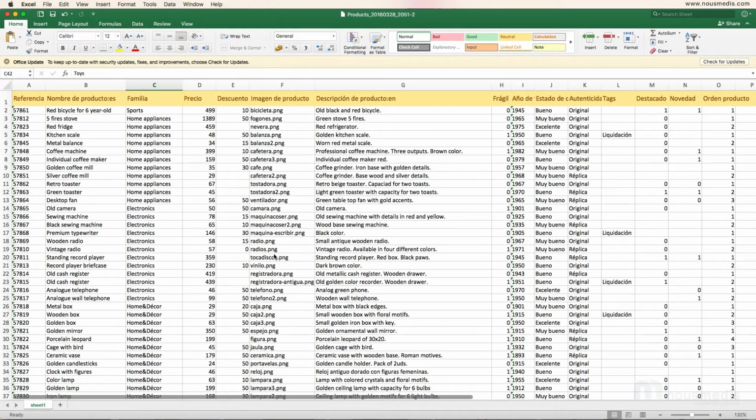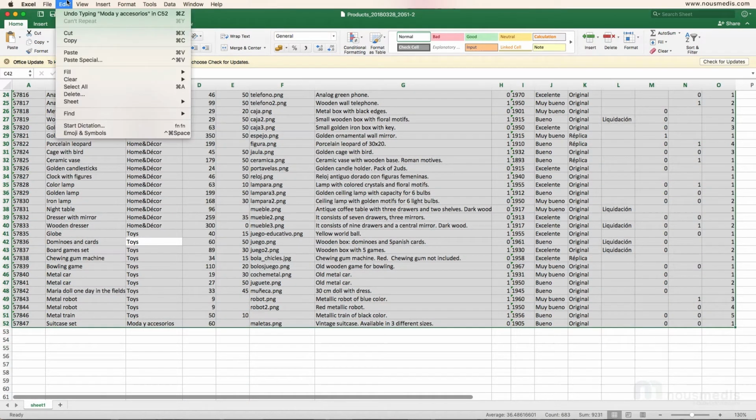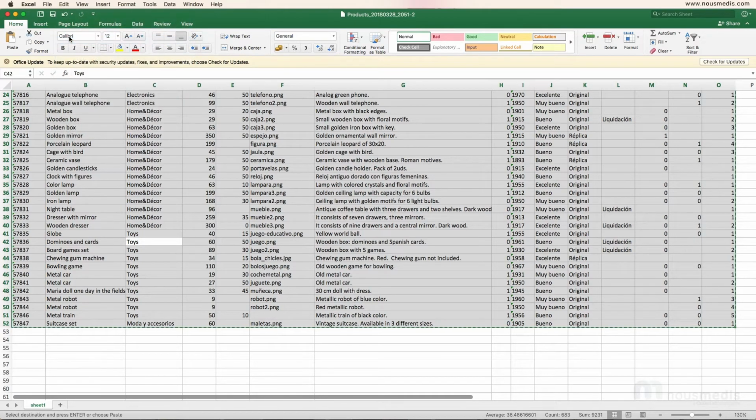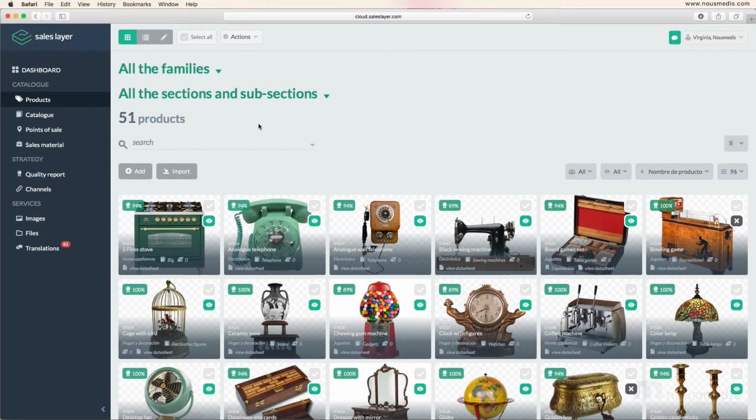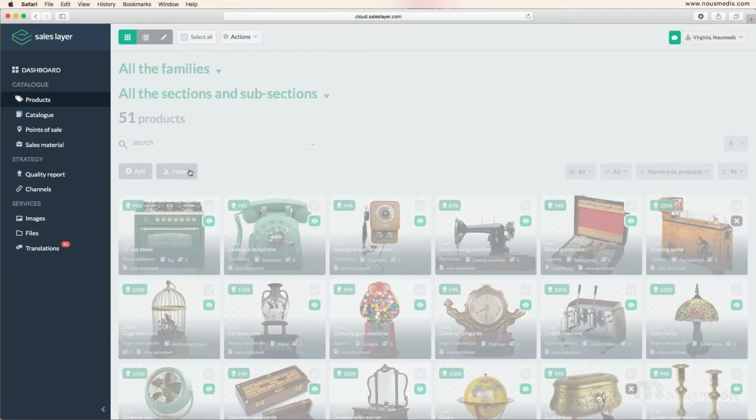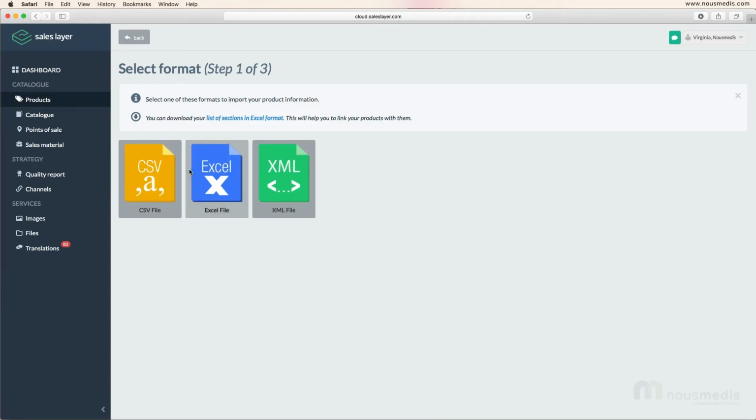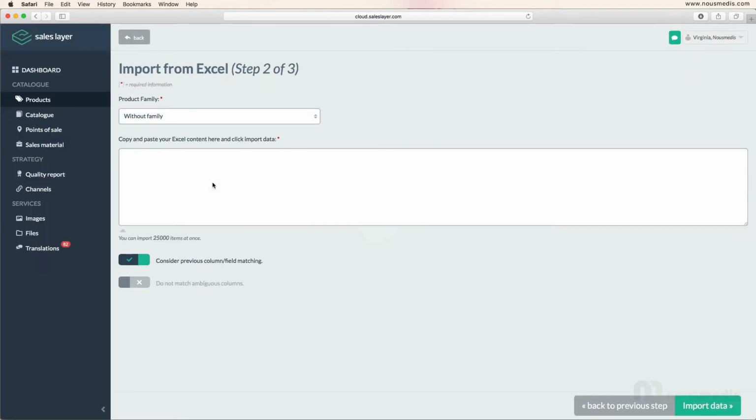Converting this spreadsheet into an easy-to-manage product image grid is as simple as selecting the data and choosing Edit Copy. If we now click the Import button, Sales Layer shows us 3 different formats we can import data with. As we have copied the data of an Excel document, we are going to click on the Excel icon.